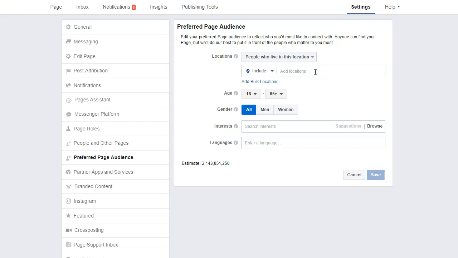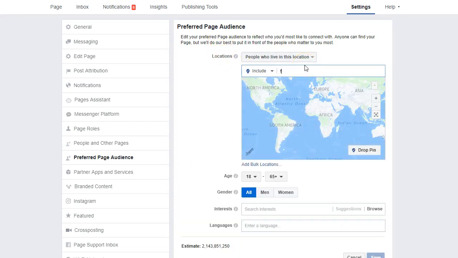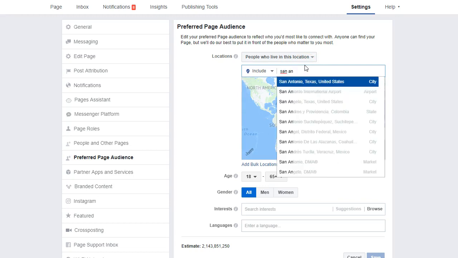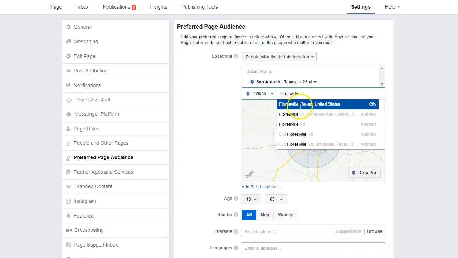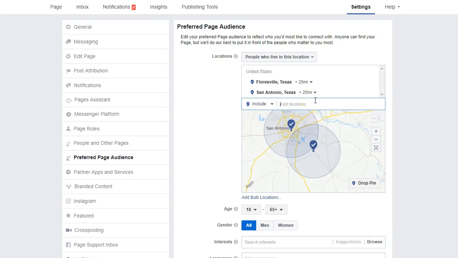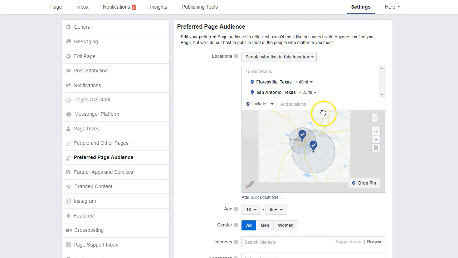So in order to do that, we're going to target it based on location. We're just going to type in San Antonio, Texas. Boom. And you can even include specific cities. So you can take this little pin right here and drop it in different places if you want to expand your radius. And then the other thing you can do is say, I want to expand my radius to, say, 40 miles, right?